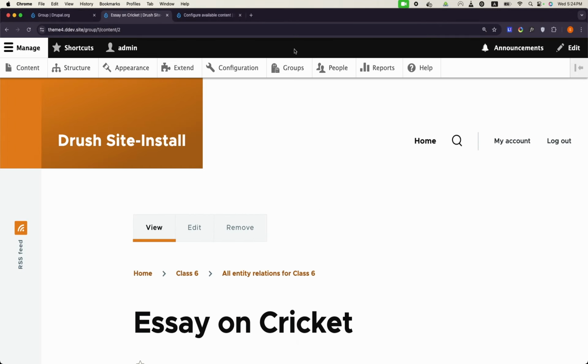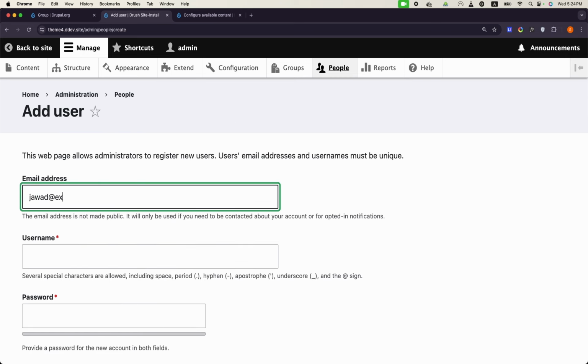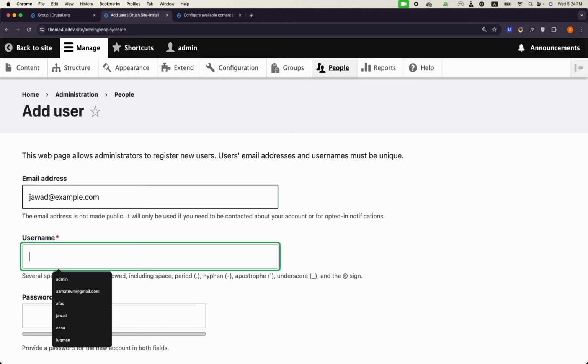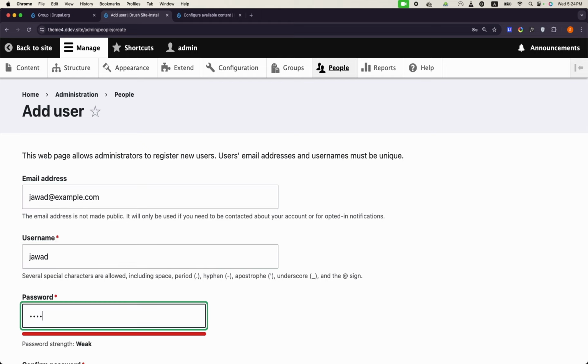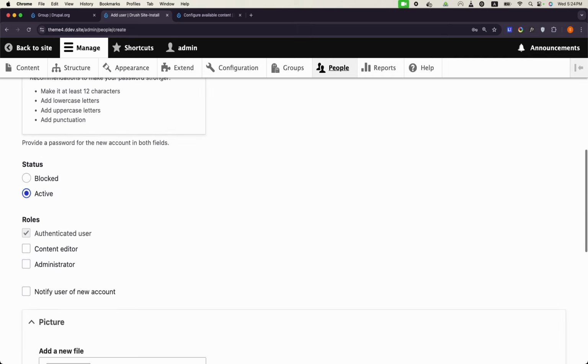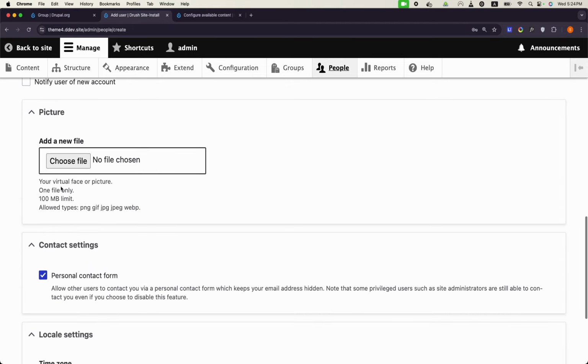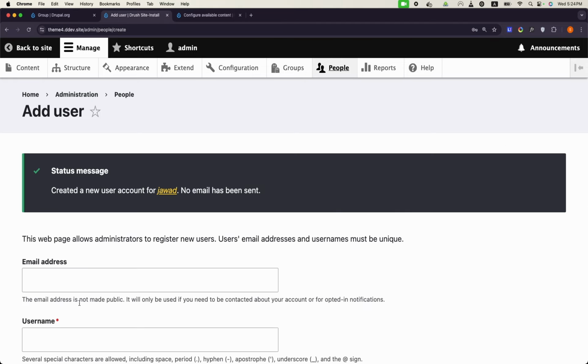In the admin, People, add user, I will create a new user, javad@example.com, javad. We can assign him a role, but for now let it be just authenticated user. And what is authenticated user in Drupal? Any user with an account is known as an authenticated user. And save, create new account. So now the user has been created.